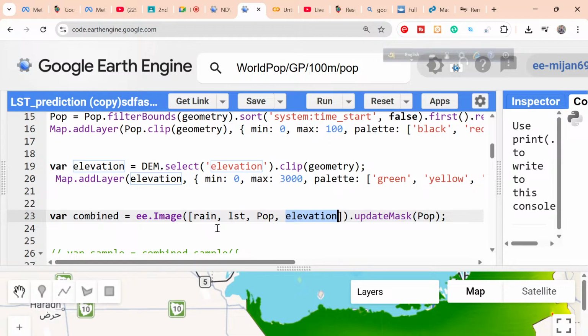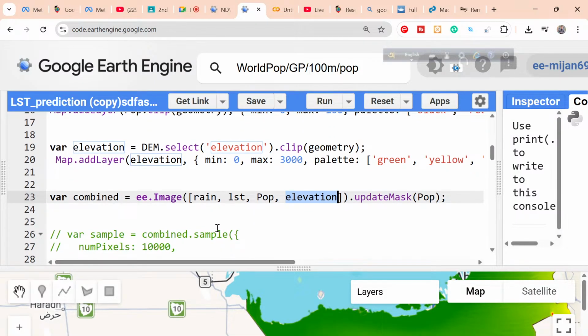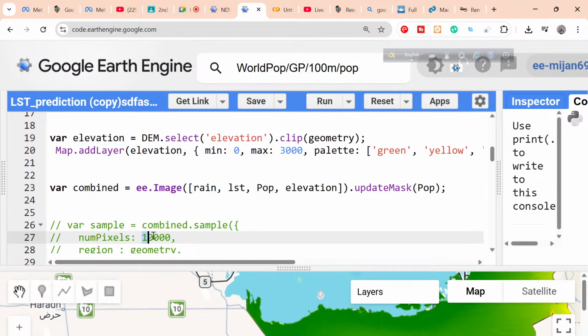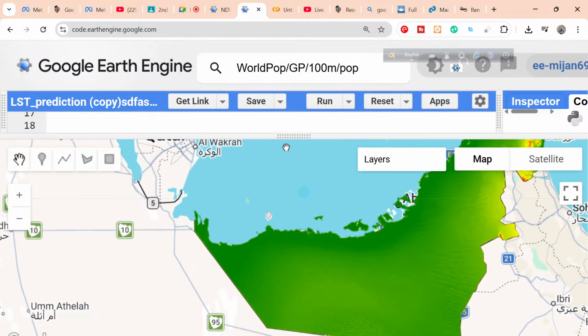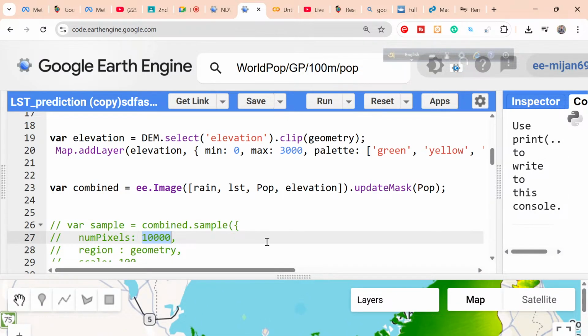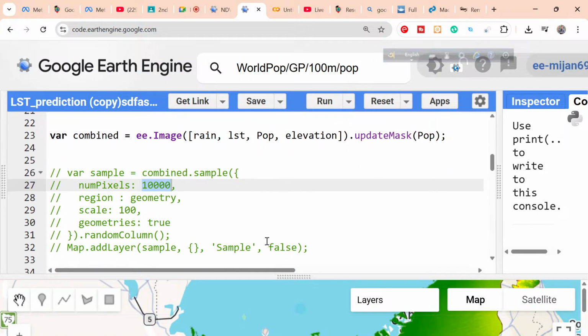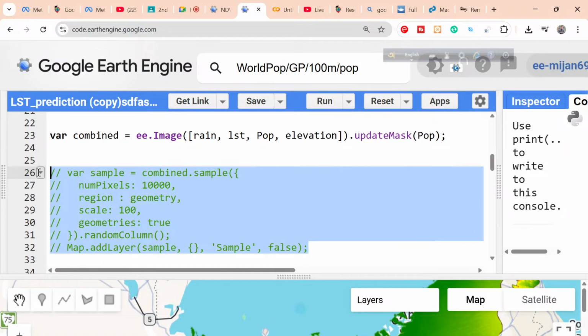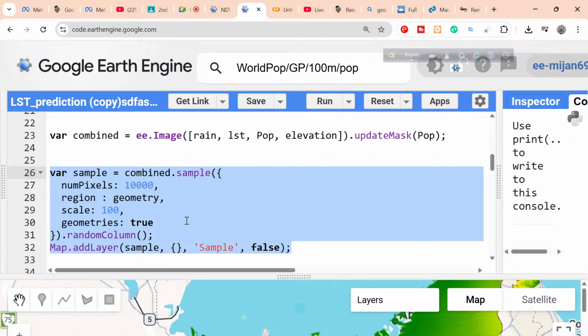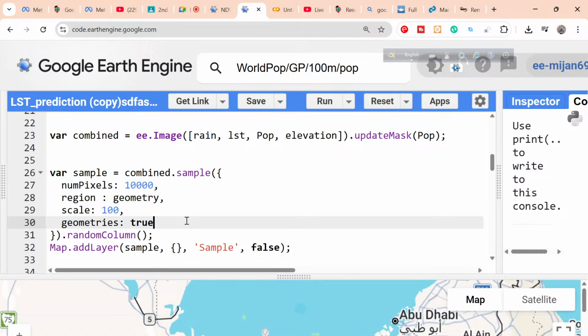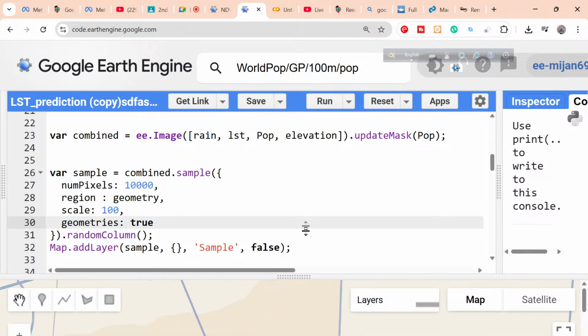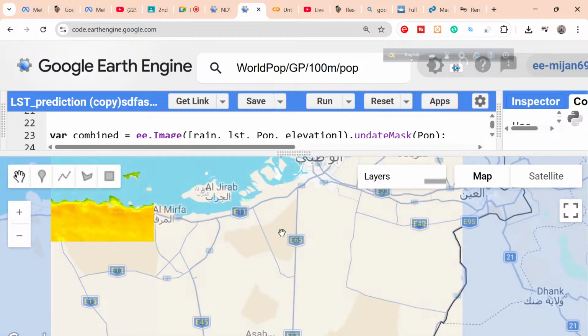So after combining, we simply extract the sample. This time we take 10,000 samples. We simply extract from this map 10,000 points, 10,000 point samples it generates. Suppose I simply display all of the samples in the code. So I take a total of 10,000 samples.